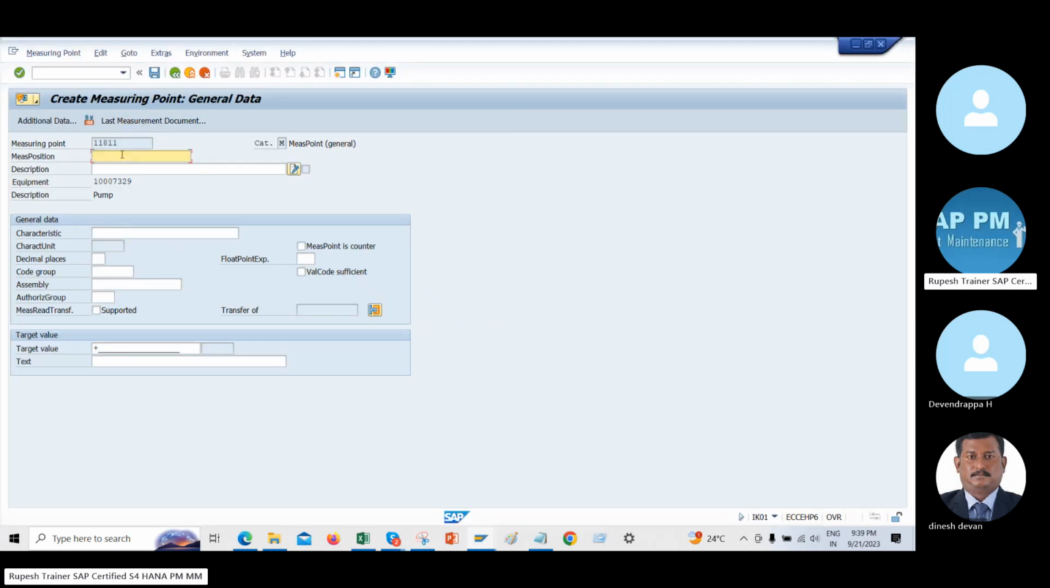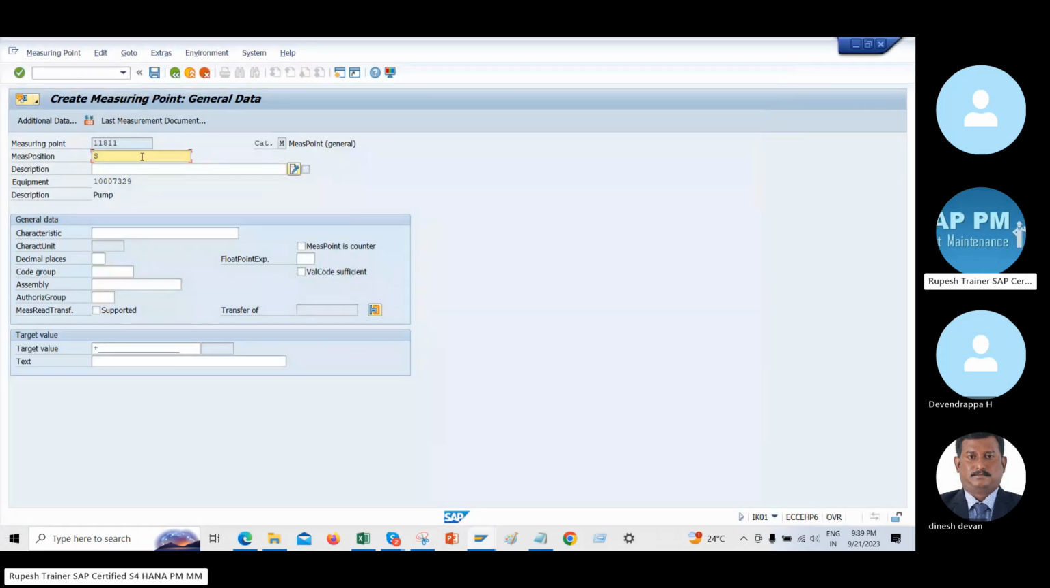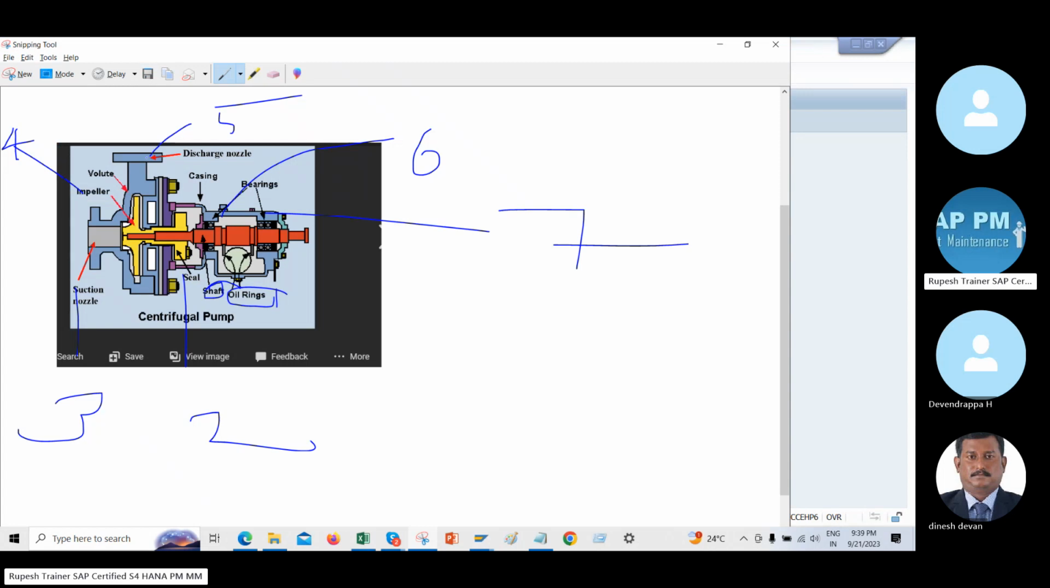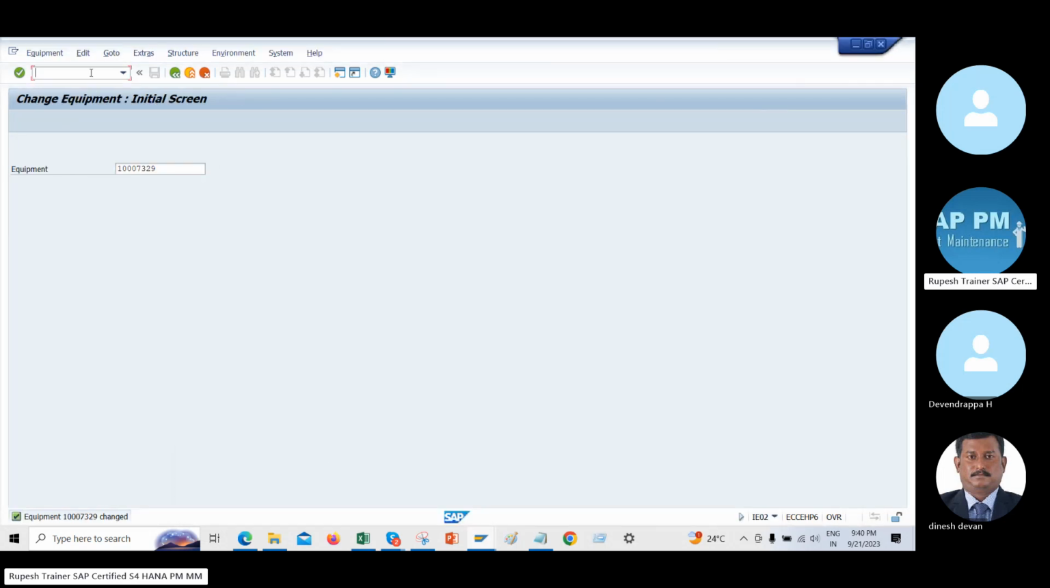Shaft and oil ring. Pump position down. Only which position it is there, that's all. Information purpose. And this is pump shaft. Characteristics, we created already characteristics, right? So for now, I'm taking pressure, temperature, right? We need temperature. I'll create one characteristics if required.